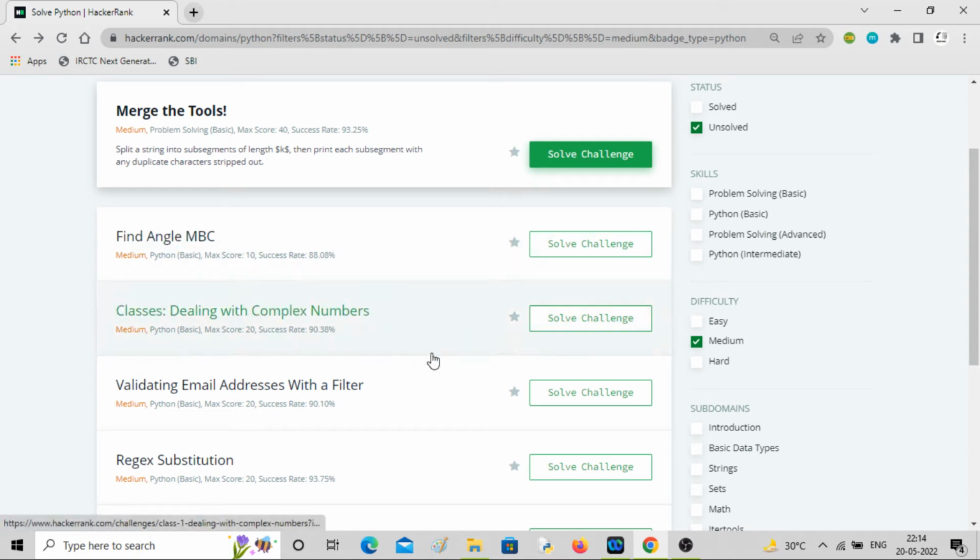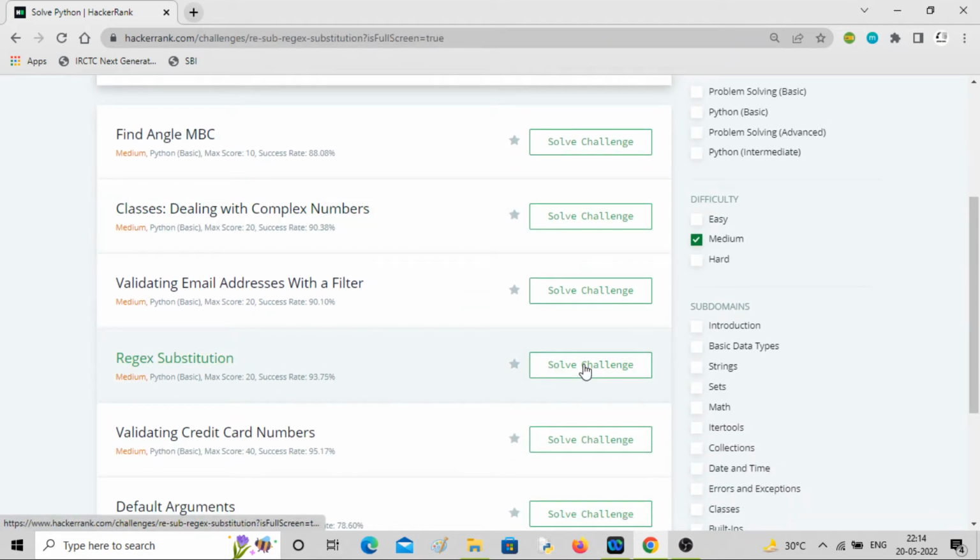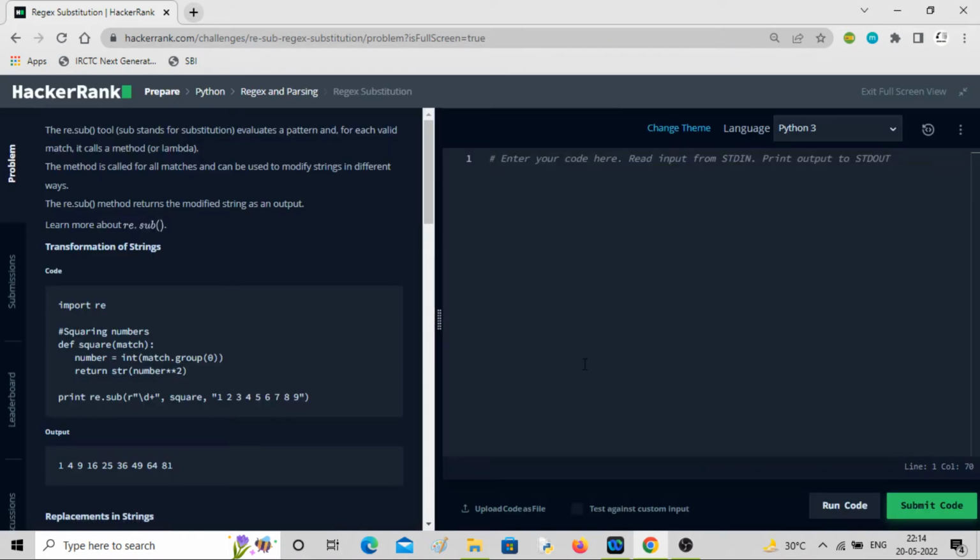Okay, let's look at our new problem, which is called regex substitution. So again, regex, which is a very tricky thing. The re.sub tool we have to learn here, where sub means substitution, evaluates a pattern, and for each valid match, it calls a method, or lambda. So a method is called for all matches and can be used to modify strings in different ways.